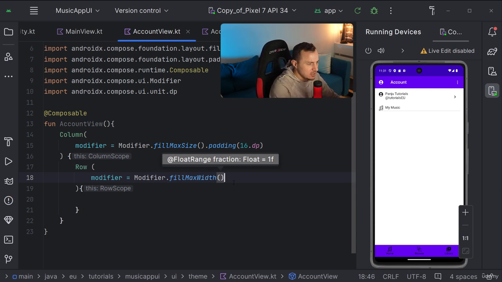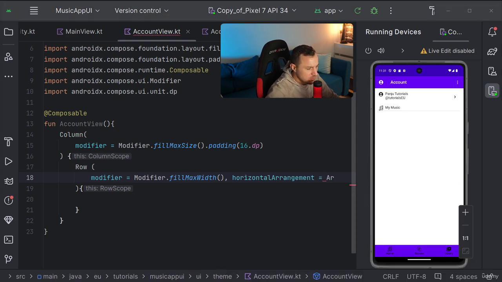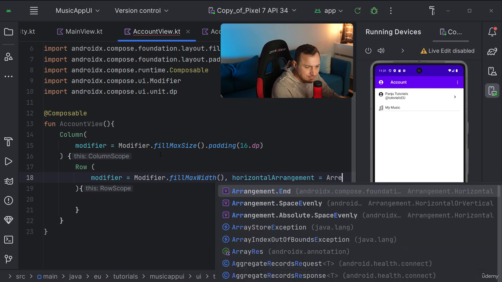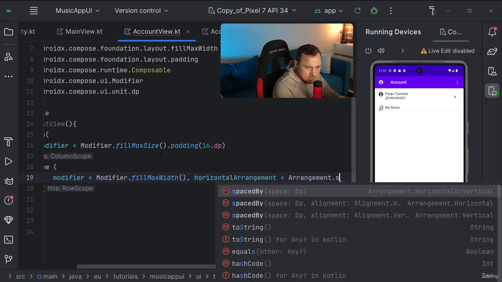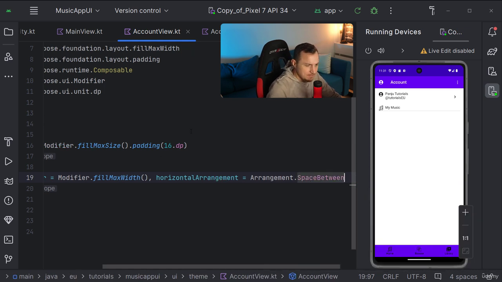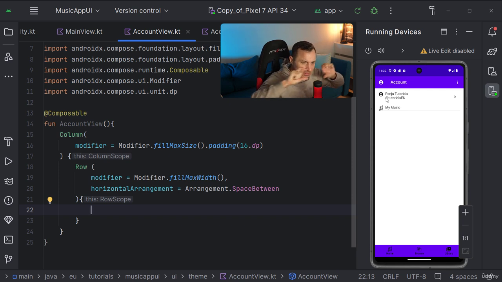And here I'm going to add horizontal arrangement to be arrangement dot space between. So I want items to be pushed apart from each other. Space between. There we are. So I'm using this space between so that I can have these two items next to each other in a row, then as much space as possible, and then this button.